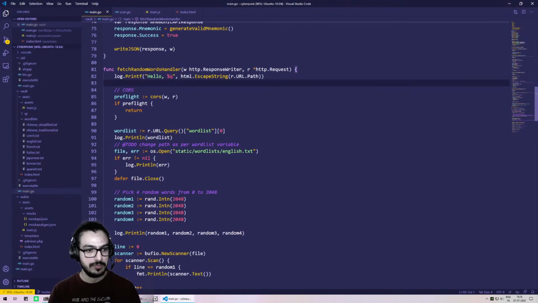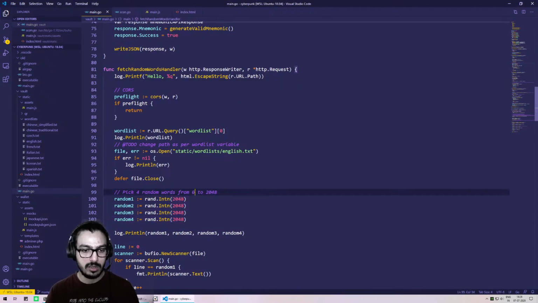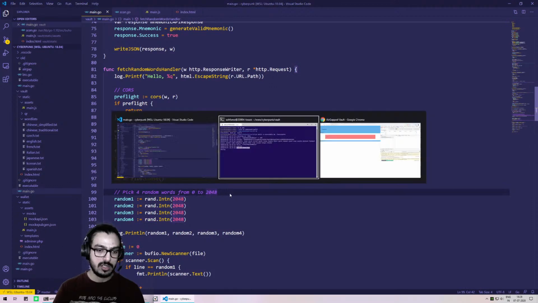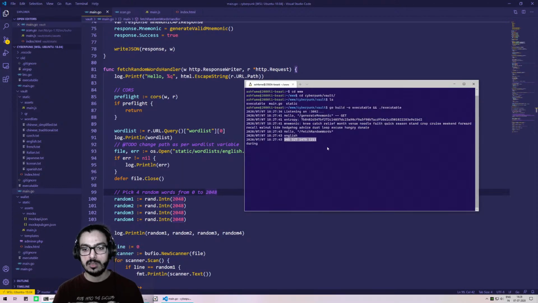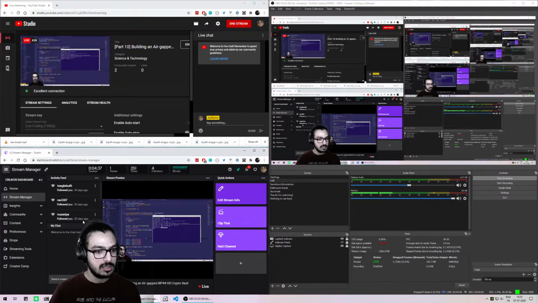Let's see, in our logs, these are the four random numbers that we generated between 0 to 2048, which are essentially the words that are in the word list. Each word list, irrespective of the language it is in, has 2048 words. I'm gonna quickly check if the stream is up on both sides. Cool, cool.